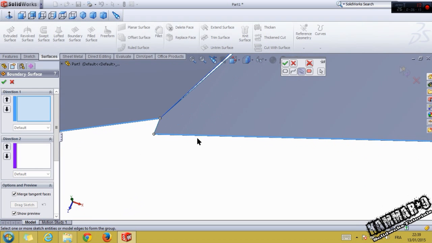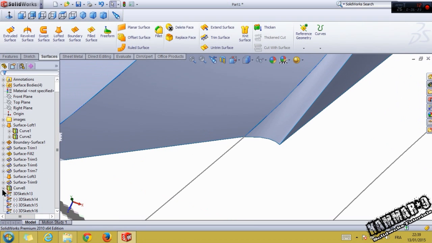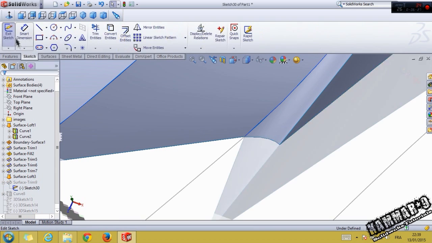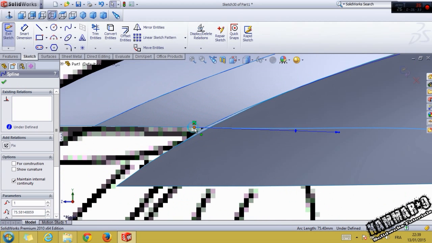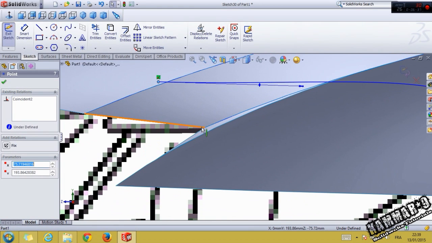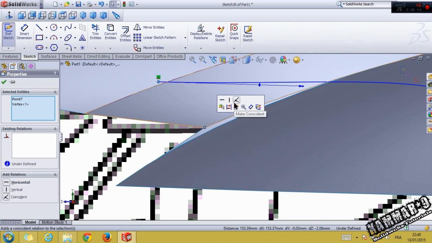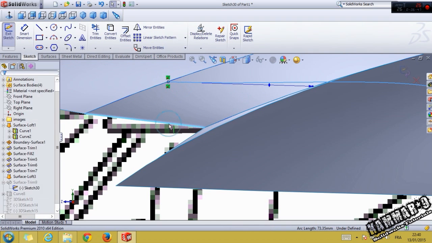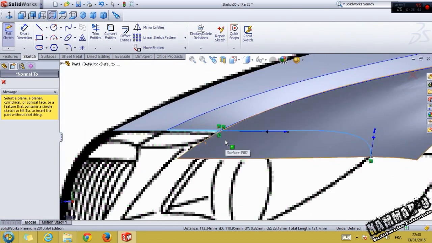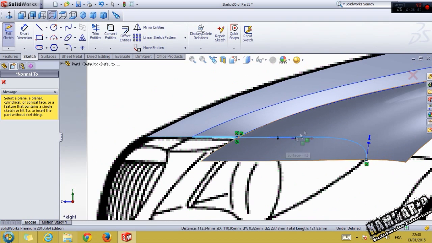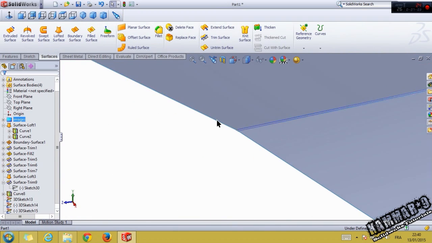The problem came from this sketch. What to do is clicking here and this point, coincident, and click here and this one, make tangent. Okay, validate, and I think we haven't any problem now.